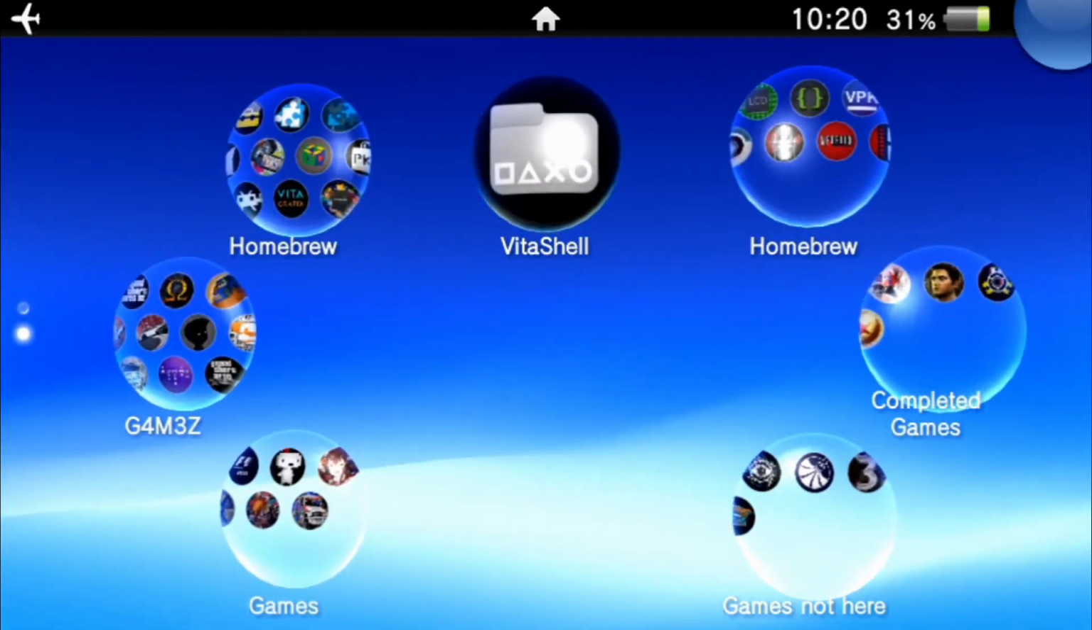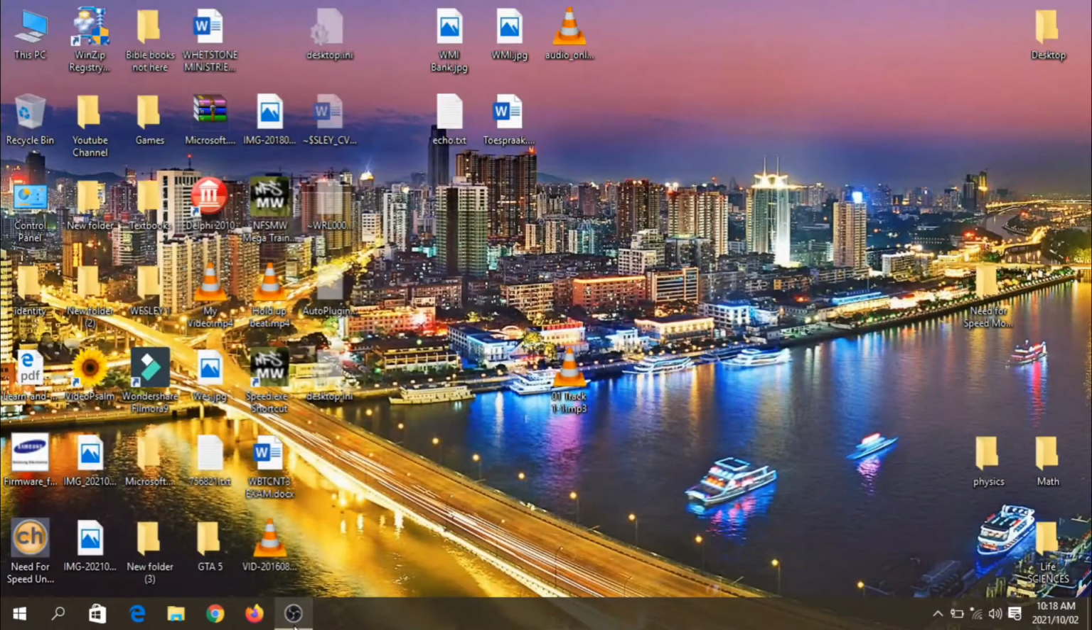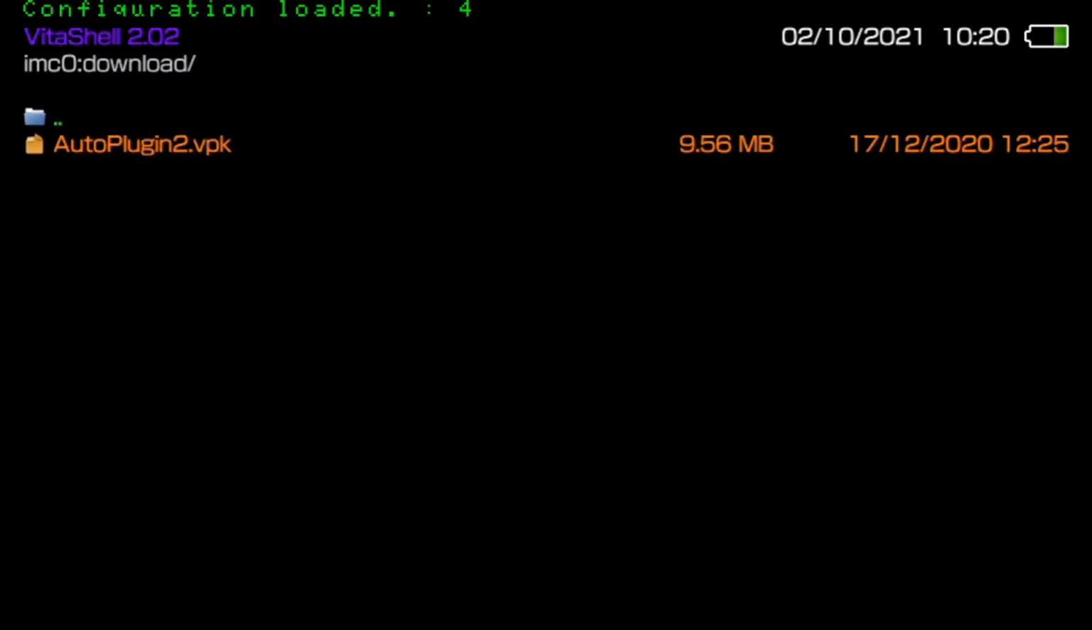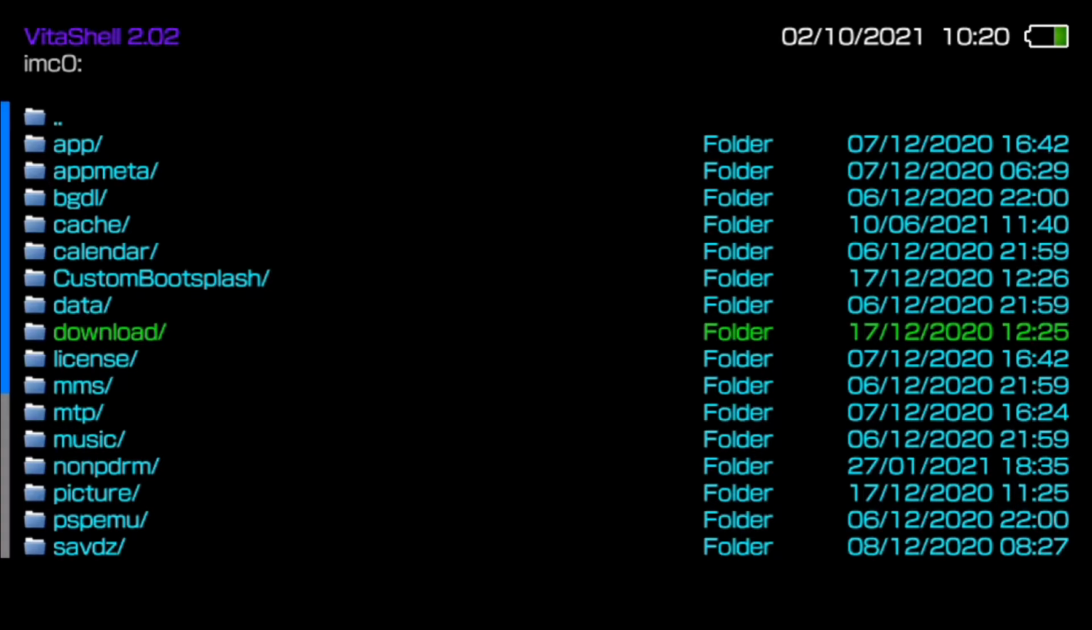The first thing you're going to do is go to your desktop, which we are right here. My auto plugin is here, as you can see. So I need to open my Vita shell on my PS Vita as well. Now open my Vita shell. I'm going to connect to my USB. You can't see the sign, but Vita shell is connected. There's the sound that you need to hear.